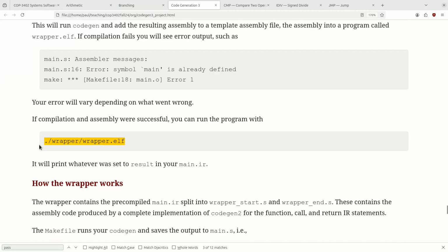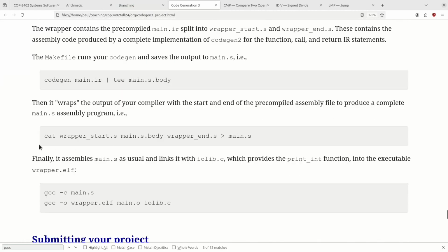This is how you can run it. You can make several copies of these, or have several versions that you copy in or out of the wrapper. If you're interested in how it works, it has a template split into 2 files, the start and end of the template, and then it runs your compiler on the input program and saves the output as a program called main.s.body. Then it uses the cat command to print out the start of the template, your generated code, and the end of the template. That gives you a complete working assembly program that you can build and run if you want to do it yourself. All right, questions on that?